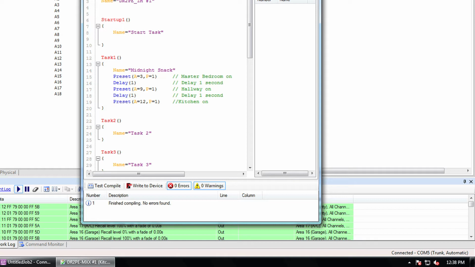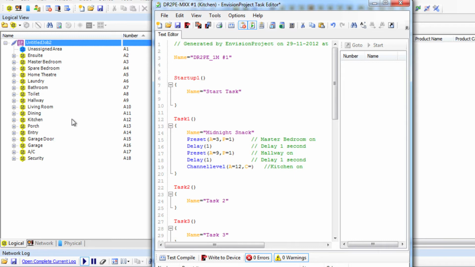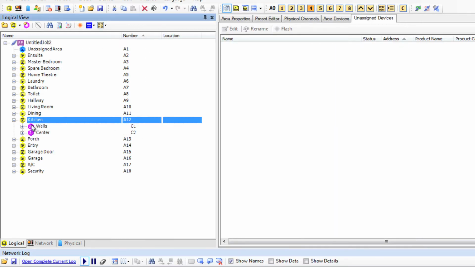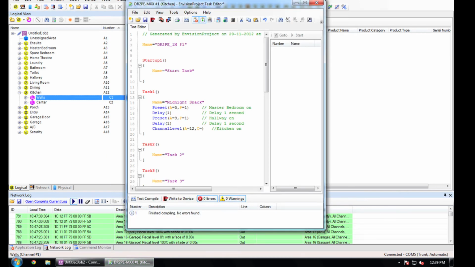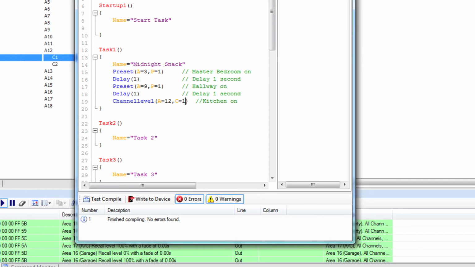Now what if I only want the wall lights to come on and not the bench in the kitchen? I can change that last line of code to be a channel level message. I write channel level, and then I need to specify the area, the channel, and the level in the brackets. The channel I can find out by opening up the area in the logical view and seeing the channel number. And the level is in percent. So if I want 100%, then I type 100.